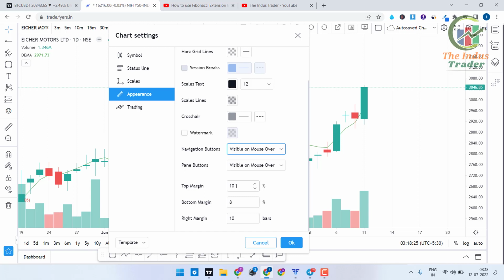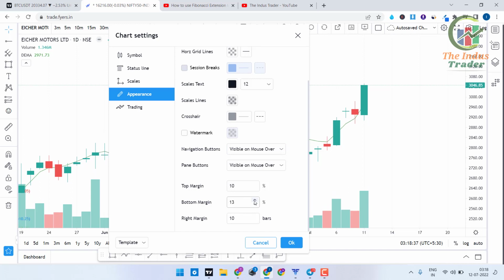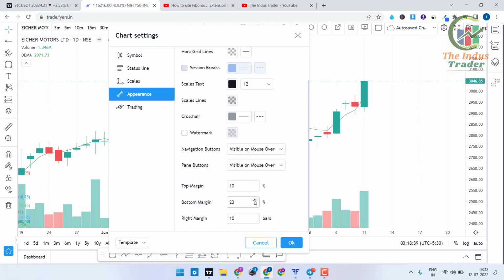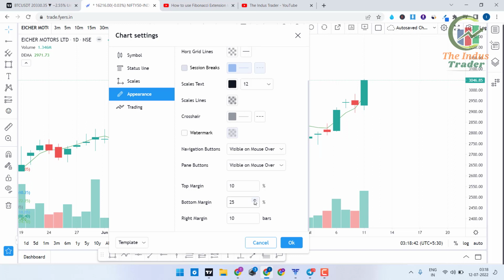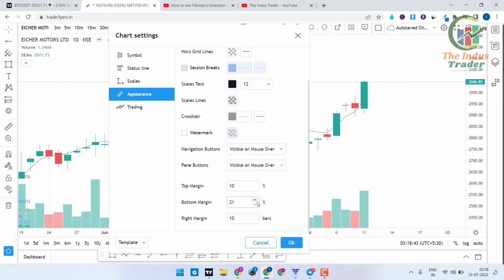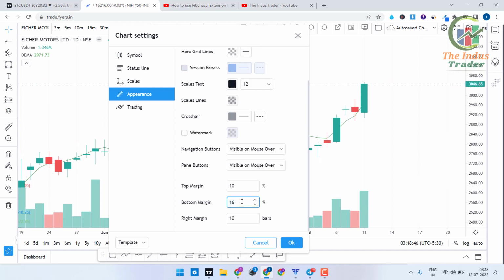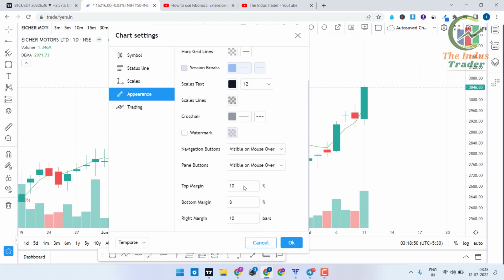Margin is something where you are going to see the appearance of the chart. I prefer the same margins. I don't want to disturb this, because disturbing this, you can see the bar is getting disturbed, right? So I don't want to disturb it, I will just keep the default, that is 8. I just want to keep it as 8, the same.